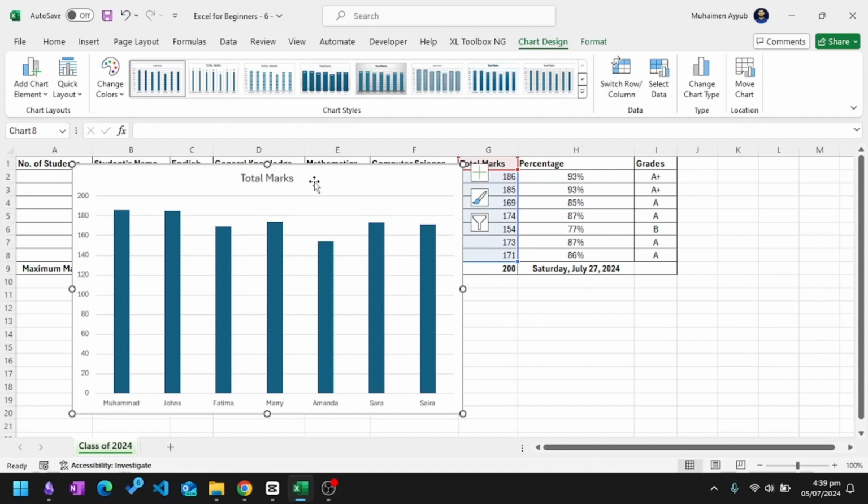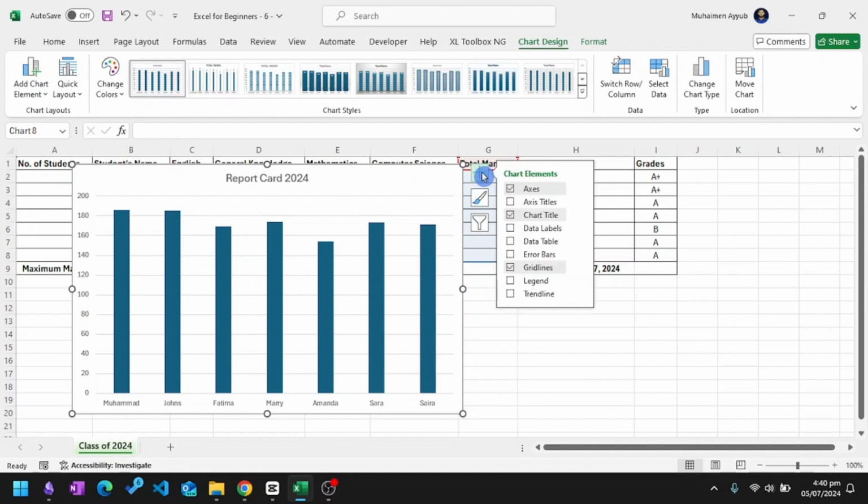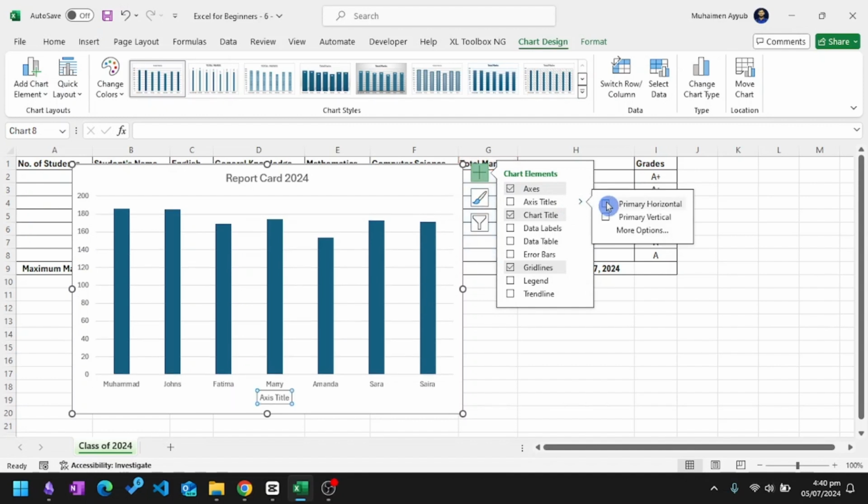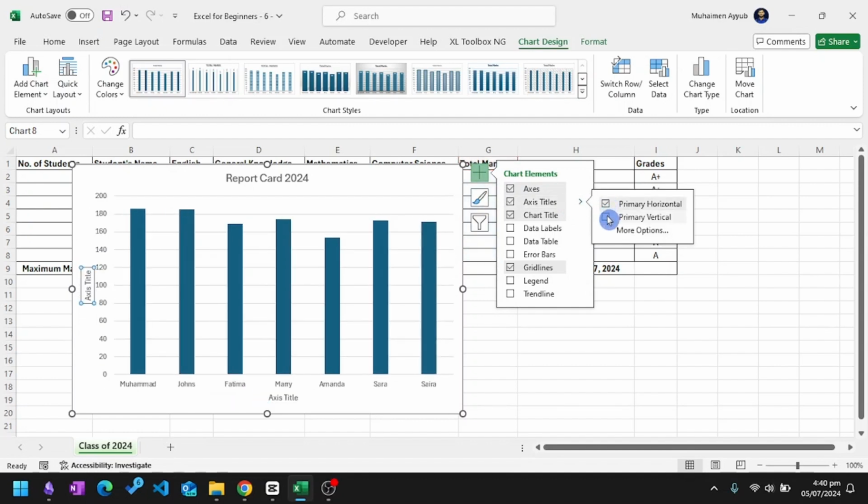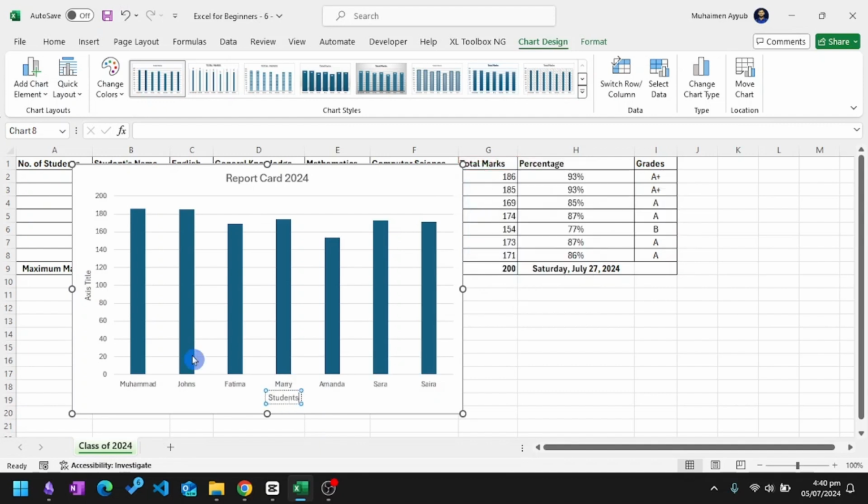First, I'll rename my chart by triple clicking the title, which is Report Card 2024. I'll again click on the chart and click on chart elements, and a new mini menu will open with further options. I want to add axis titles of both primary, horizontal and vertical. I'll check them. I'll add the titles, which are students and total marks.